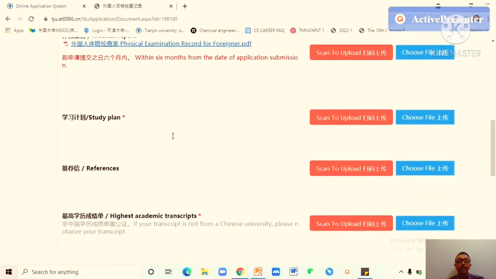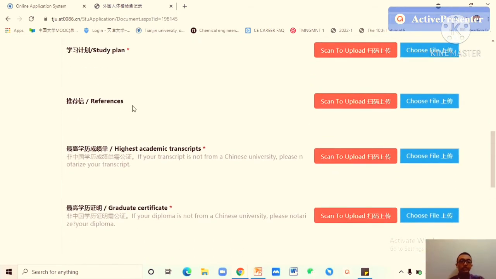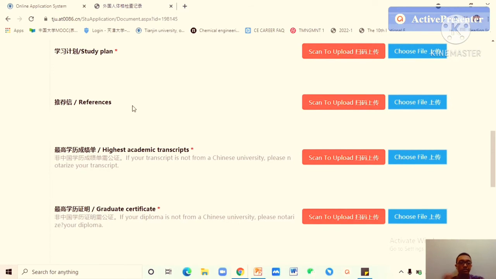Then the study plan. The minimum for undergraduates is 600 words, the minimum. So you have to upload your study plan of what your purpose is, your target, and for example your future plan, your study plan, how you will adapt to study in China. You have to upload this because this is required, right? And you also upload your reference. A reference could be a letter of recommendation or any other recommendation type that will support you.